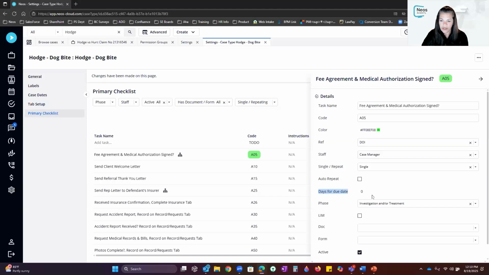Days for due date. So if you have a reference here, you can say, hey, I want this item to pop up how many days from the date of incident. So if this is case open date, and I say I want it to immediately pop up as soon as the case is open, I would choose 0. But if I want this to pop up 5 days after the case is open, I would type in the number 5.